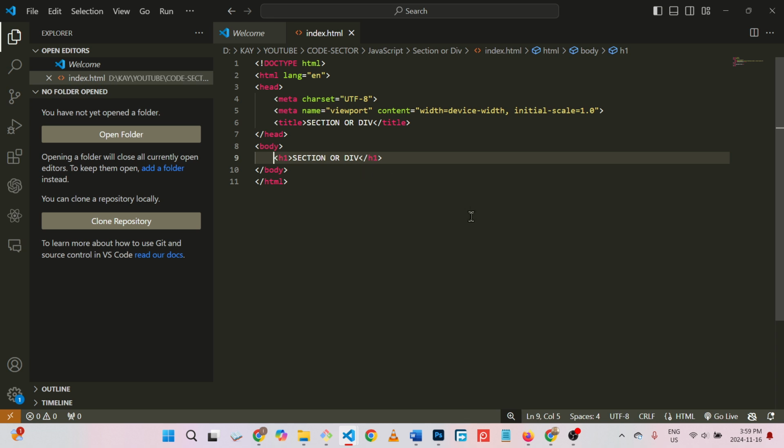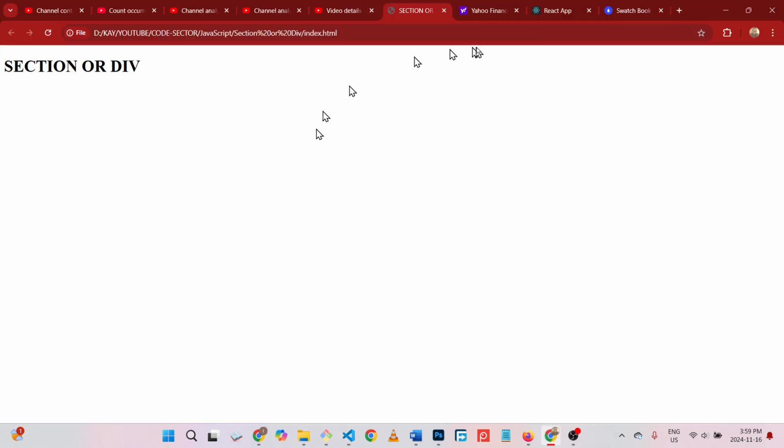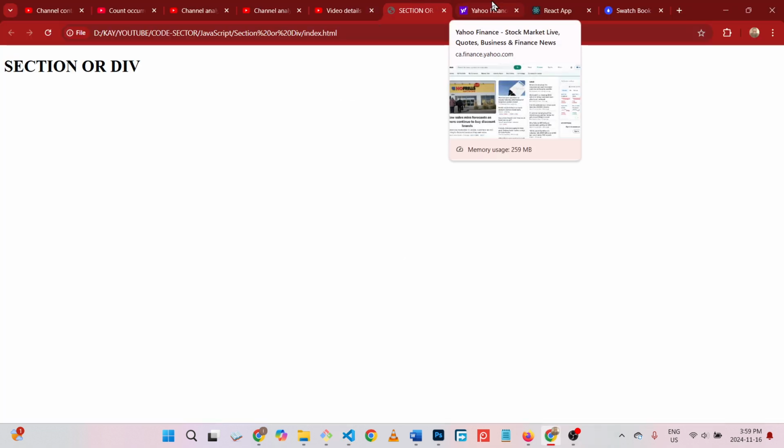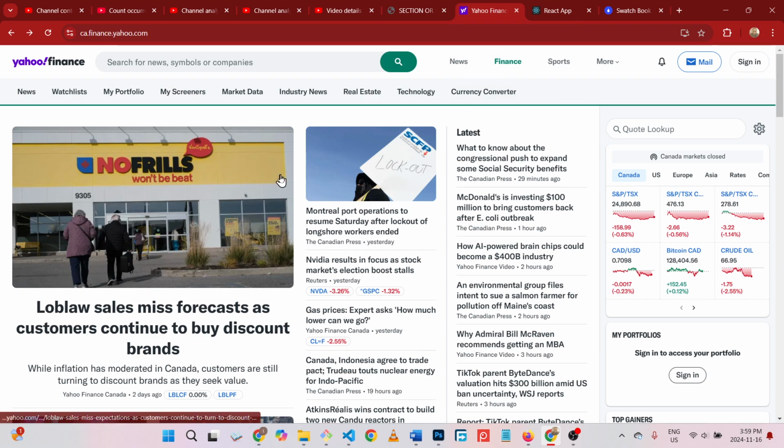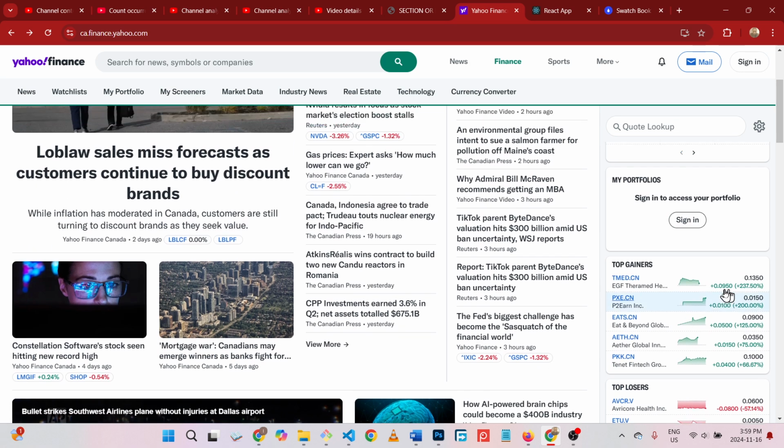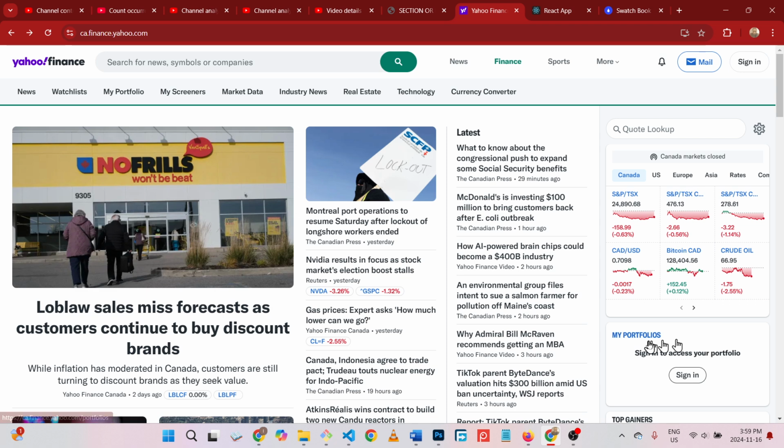Let's go to a website, I have a Yahoo Finance website. Looking at this website now, as you can see to the right-hand side, this will probably be their aside tag. And what does their aside tag do? It just marks up tangential sections of a website. So this, the quote lookup, is not the main thing. This is like the sidebar, the tangential part of the website.